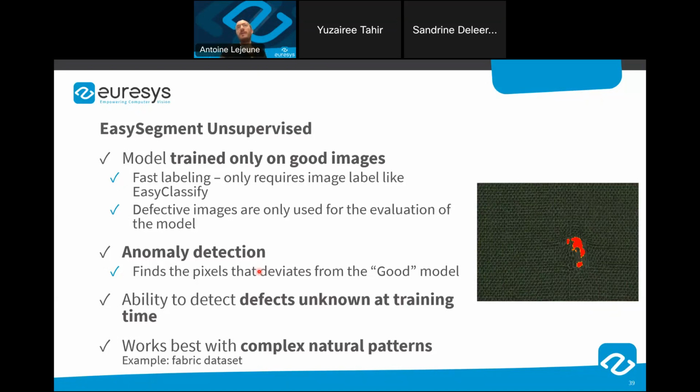So the unsupervised mode is also called an anomaly detection algorithm because it finds pixels that deviate from the good model it learned from the good images. And it has an ability to detect defects that were unknown at training time because it doesn't learn to recognize defects directly, but tries only to find deviation from what it thinks is good. And so in principle, it can detect defects unknown at training time. The unsupervised mode works best with complex natural patterns, such as the fabric dataset that you can find in the additional resources.